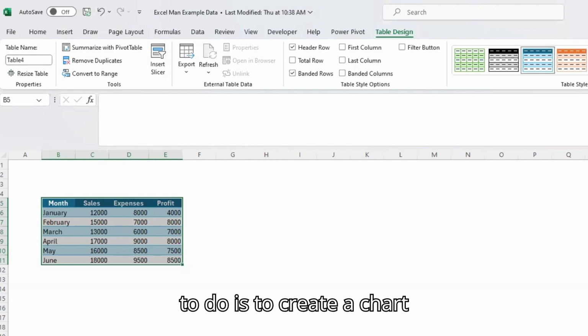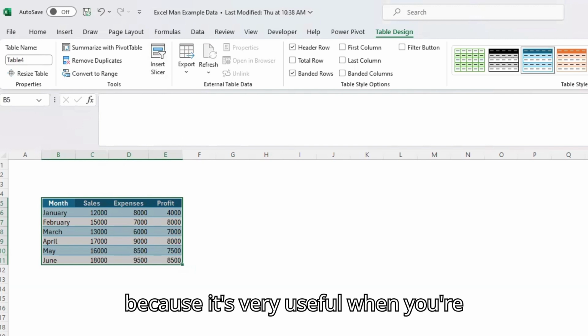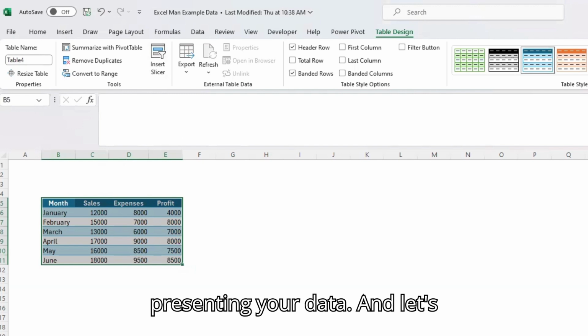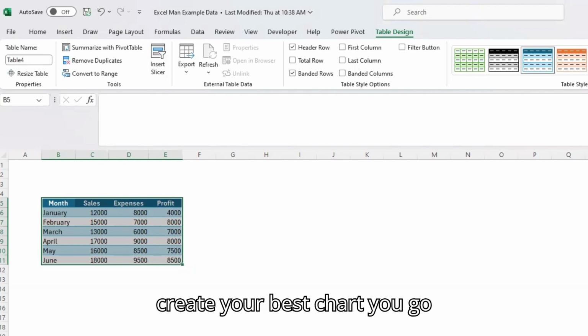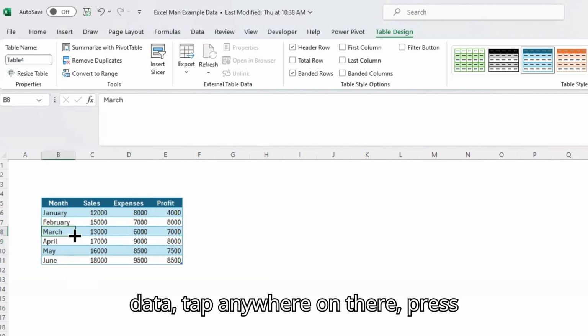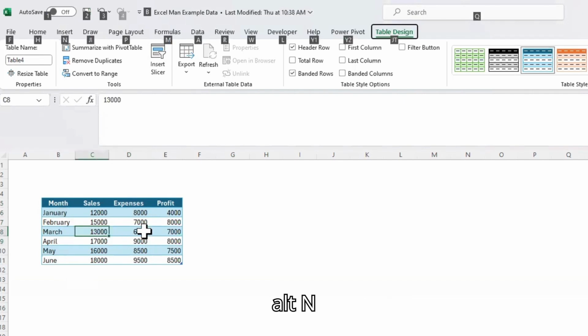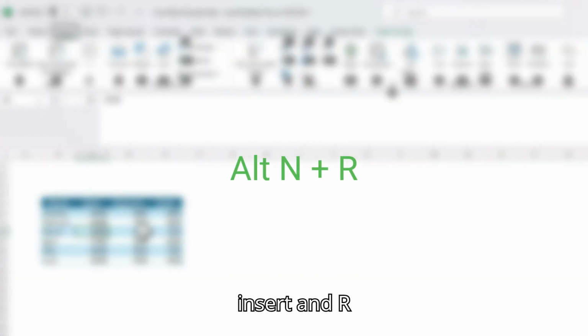Next thing we want to do is to create a chart. Charts are your best friends in Excel because they're very useful when you're presenting your data. Let's start with that. To create your best chart, you go into your data, tap anywhere on there, press Alt, N for Insert, and R for recommended.